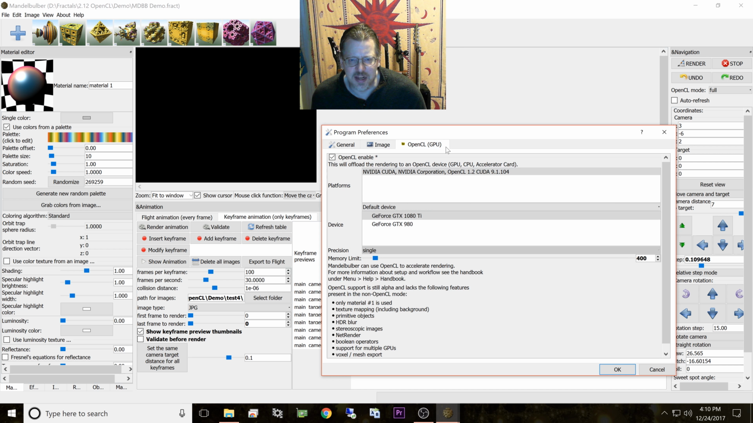Over here on the OpenCL GPU tab. Now this is the most important for our purposes. What we're using here in Mandelbulber is OpenCL, and it's using your graphics card to render animations rather than using the computer chip, your CPU, your central processing unit. We're going to use the graphics processing unit, the GPU.